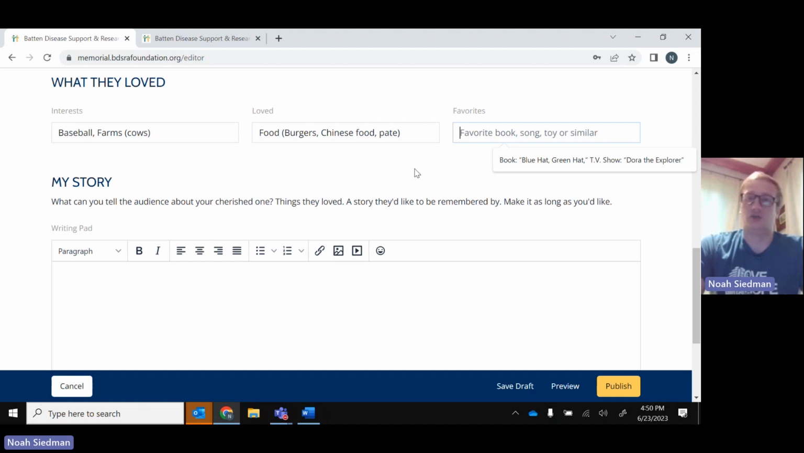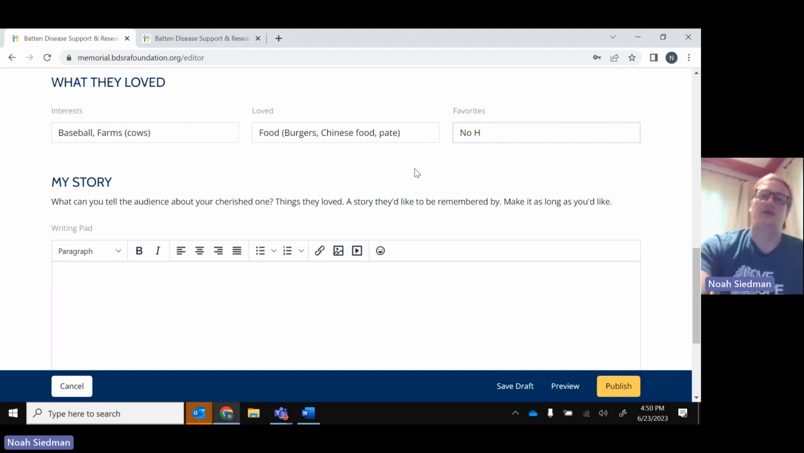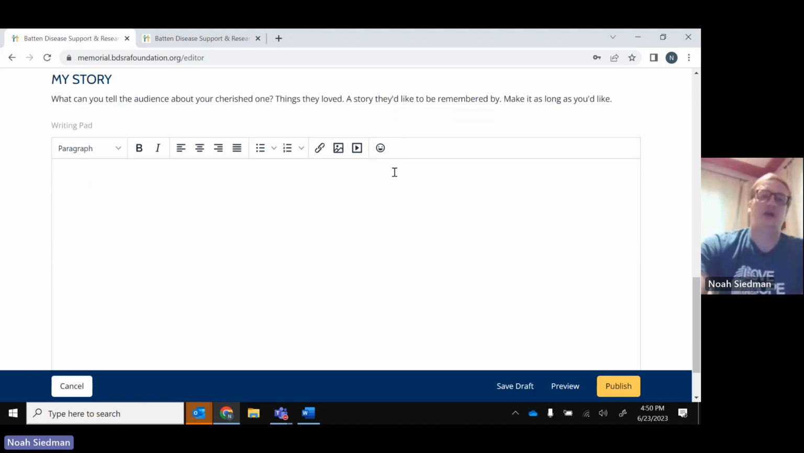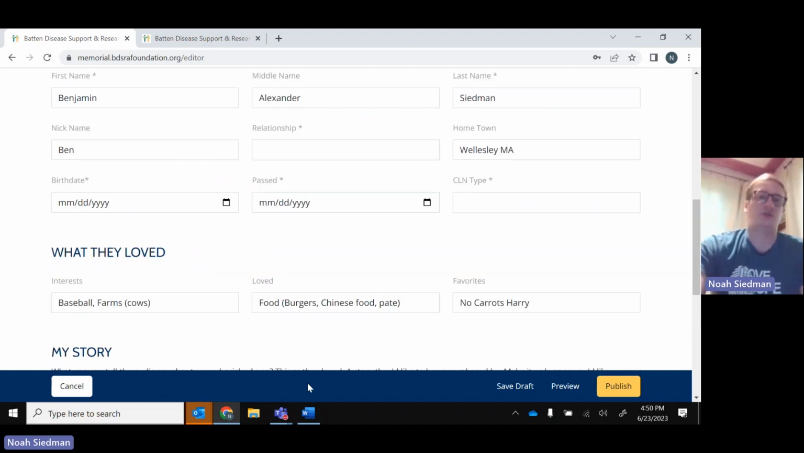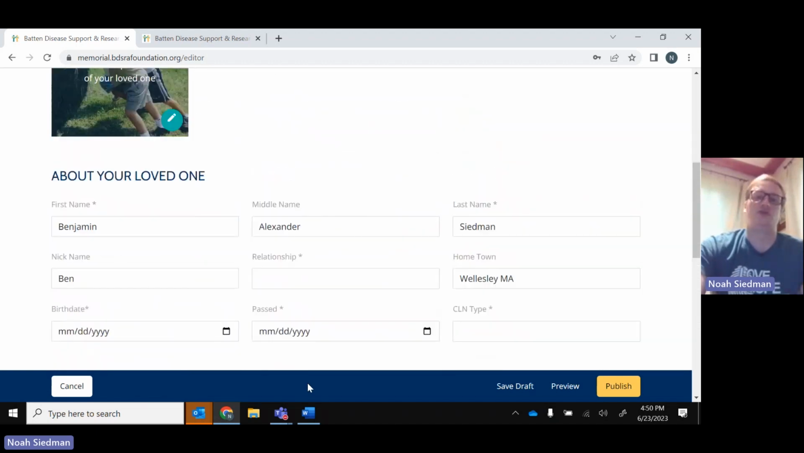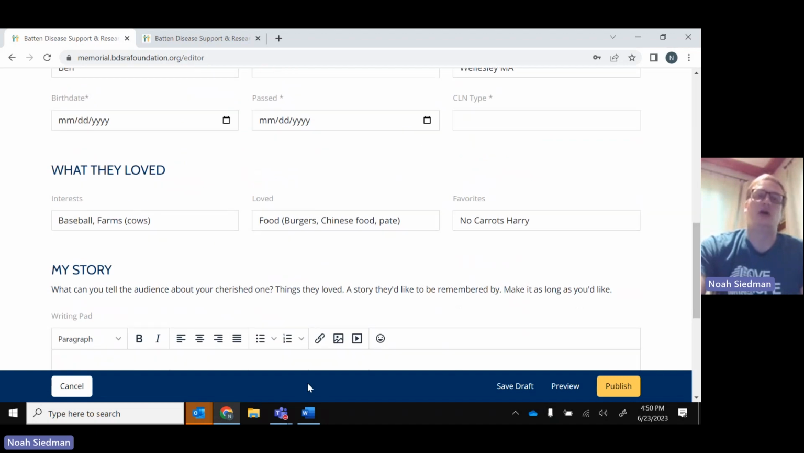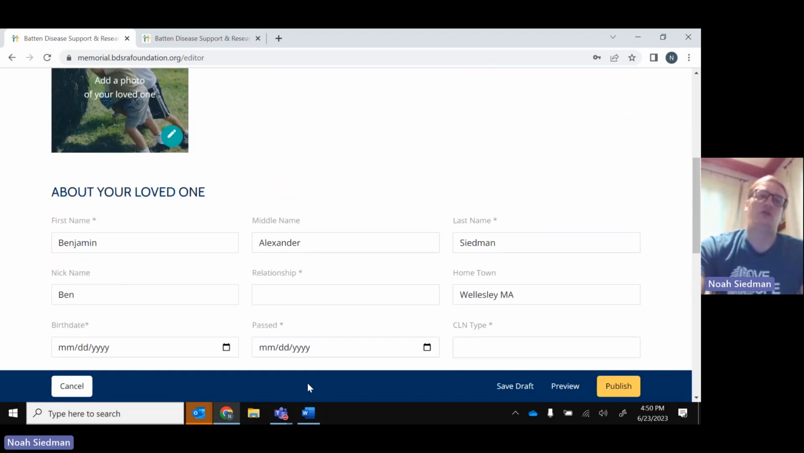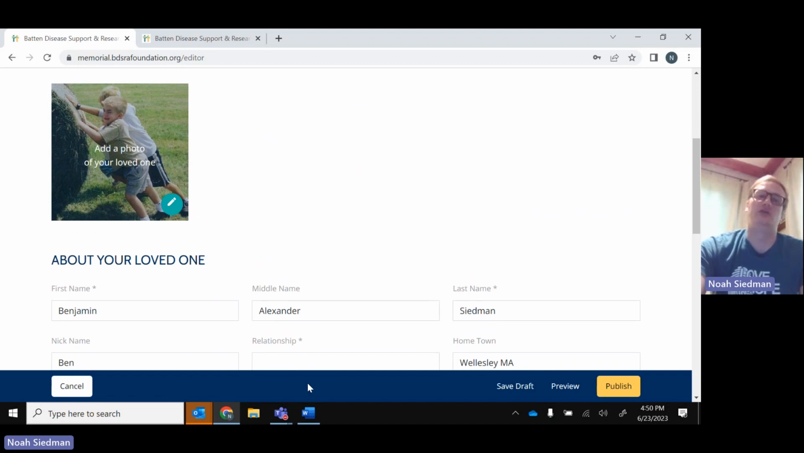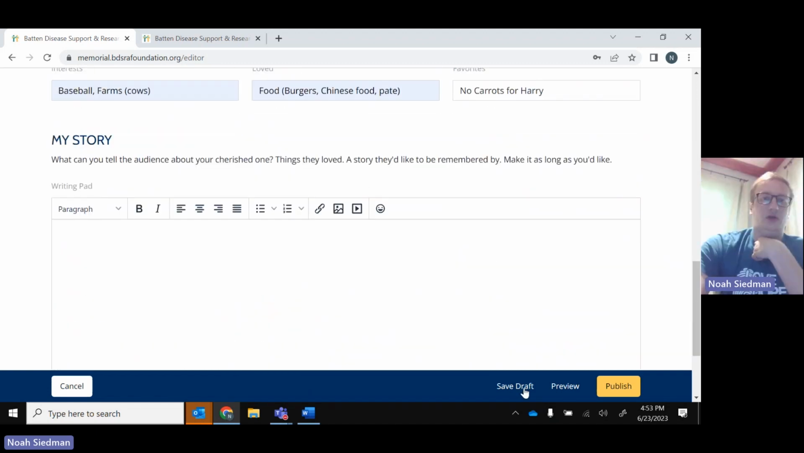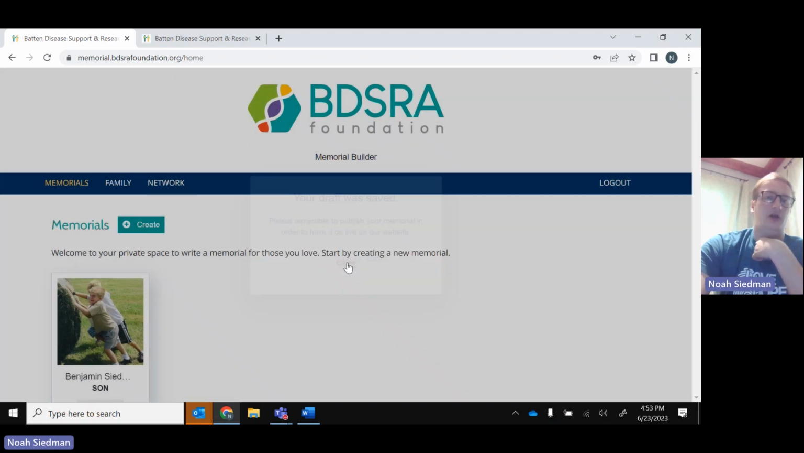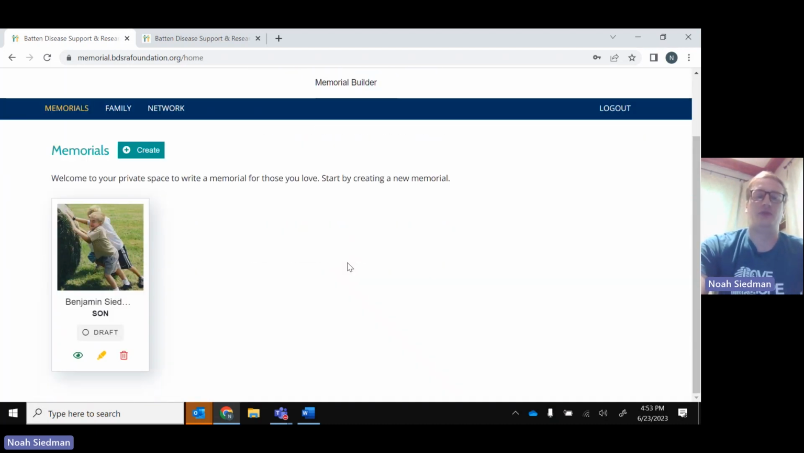I'm not sure what his favorite song or book was, though I can remember reading one with him called No Parents for Harry that he was particularly fond of. Right, so that is the last bit of the super structured piece. This is what's going to be consistent on everyone's memorial. All of the folks that come together to make one of these are going to be prompted to put in this information and a profile photo. Lovely. All right, so I just saved my draft.